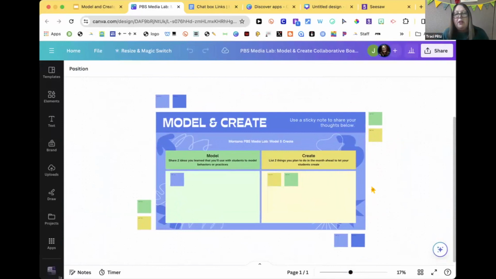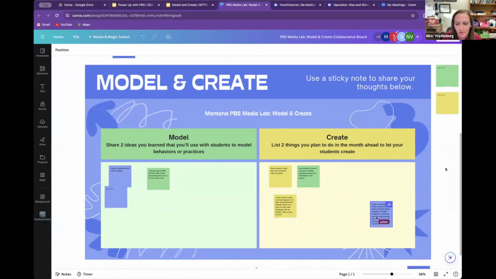So this will be where we share after you've had that 10 minutes to explore, share some of those ideas that you're hoping to try with the model and create concepts in mind. Awesome. Thanks to those of you who are sharing. I really appreciate it.